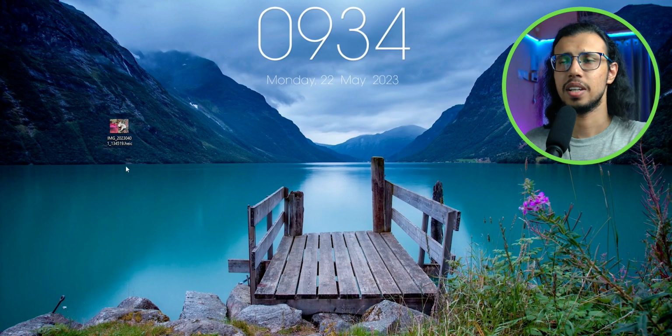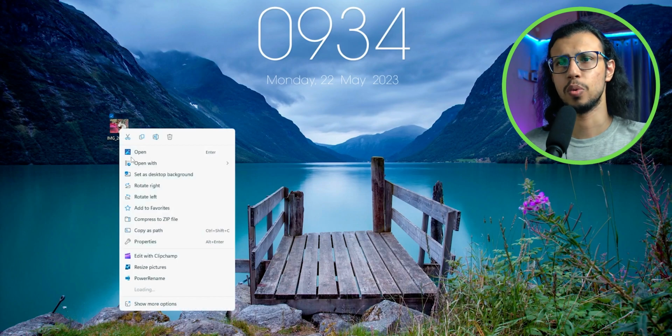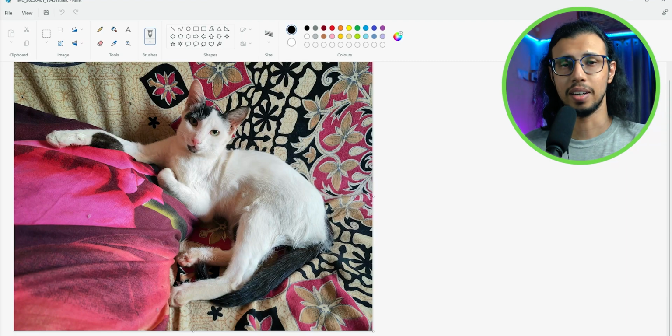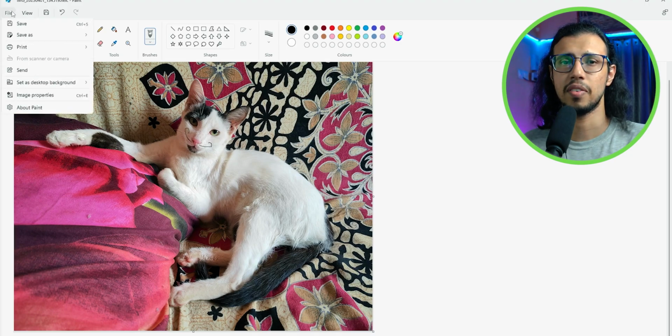On your Windows PC, regardless of which version it is, I'm sure it'll work on anything. Right click on it, select open with and open in Paint. Yes, good old Microsoft Paint. Once that file is open, you're pretty much good to go. You can just click on File, Save As, and there you go.